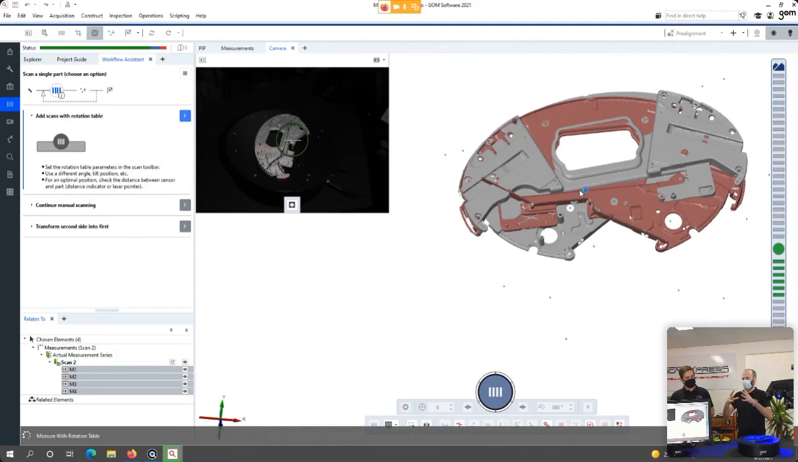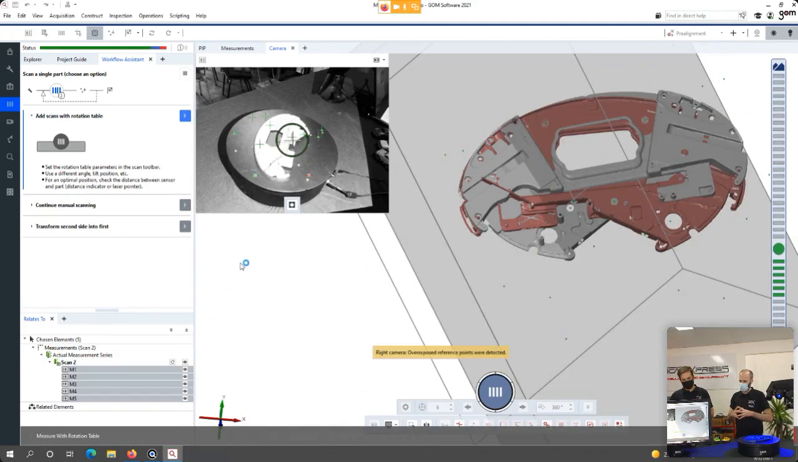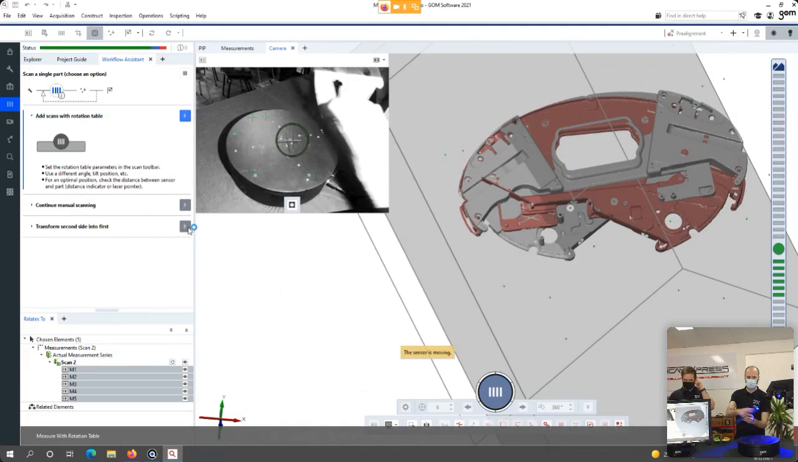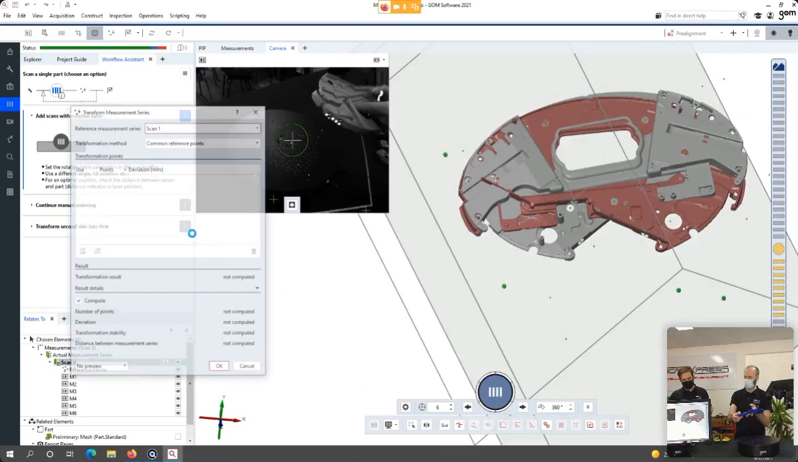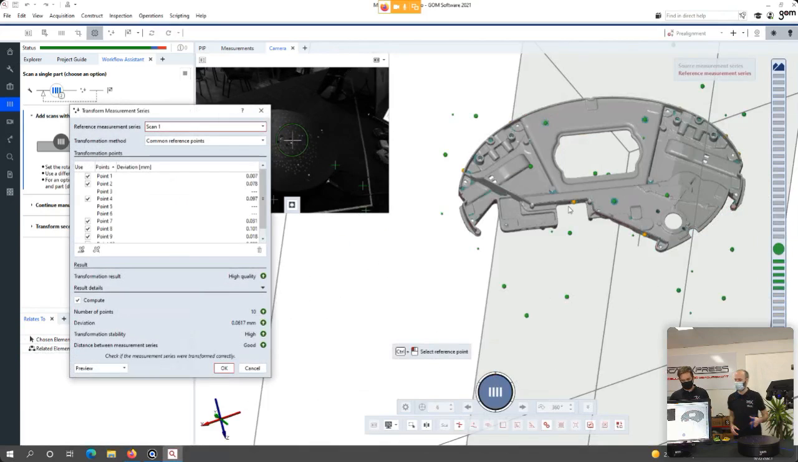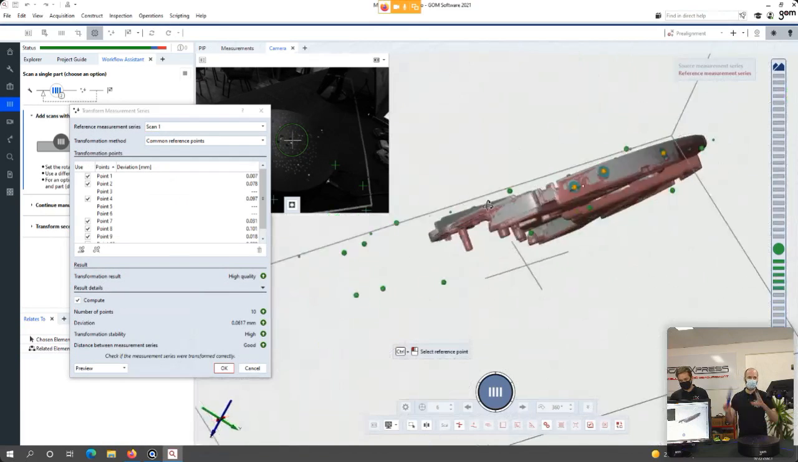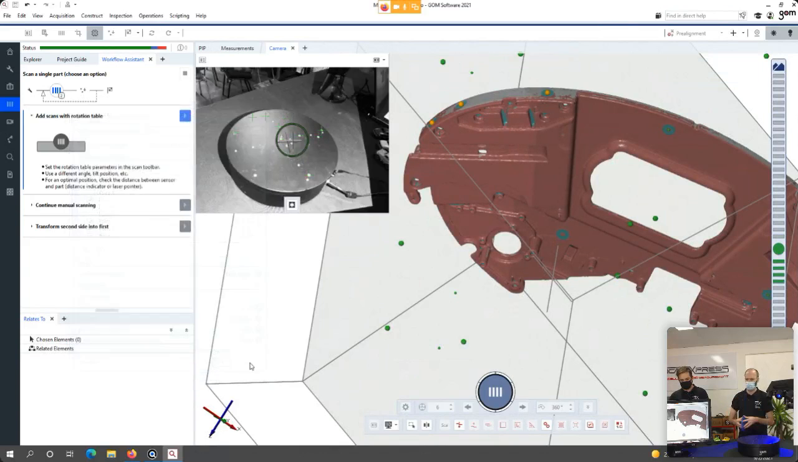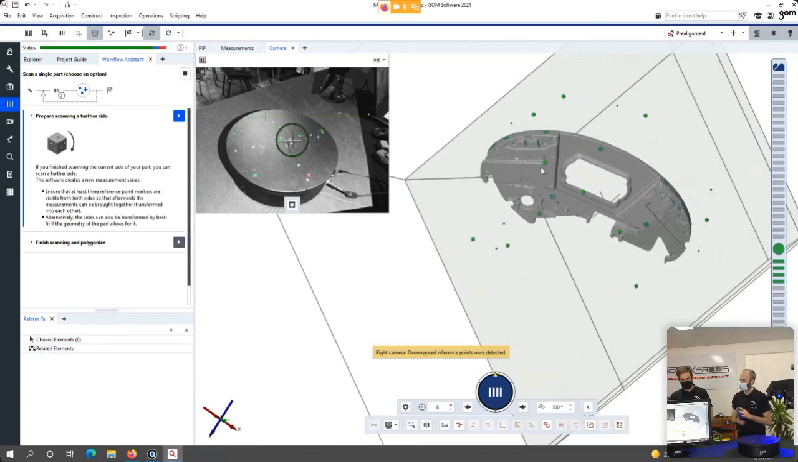And then what we're going to do is transform that first side into that second side. For this part, we've got a few reference points that we've placed around the edge of the part, so it's going to transform by those reference points. If we didn't have them, we can just use surface best fit and align those two parts by surface best fit. But that's completed now.